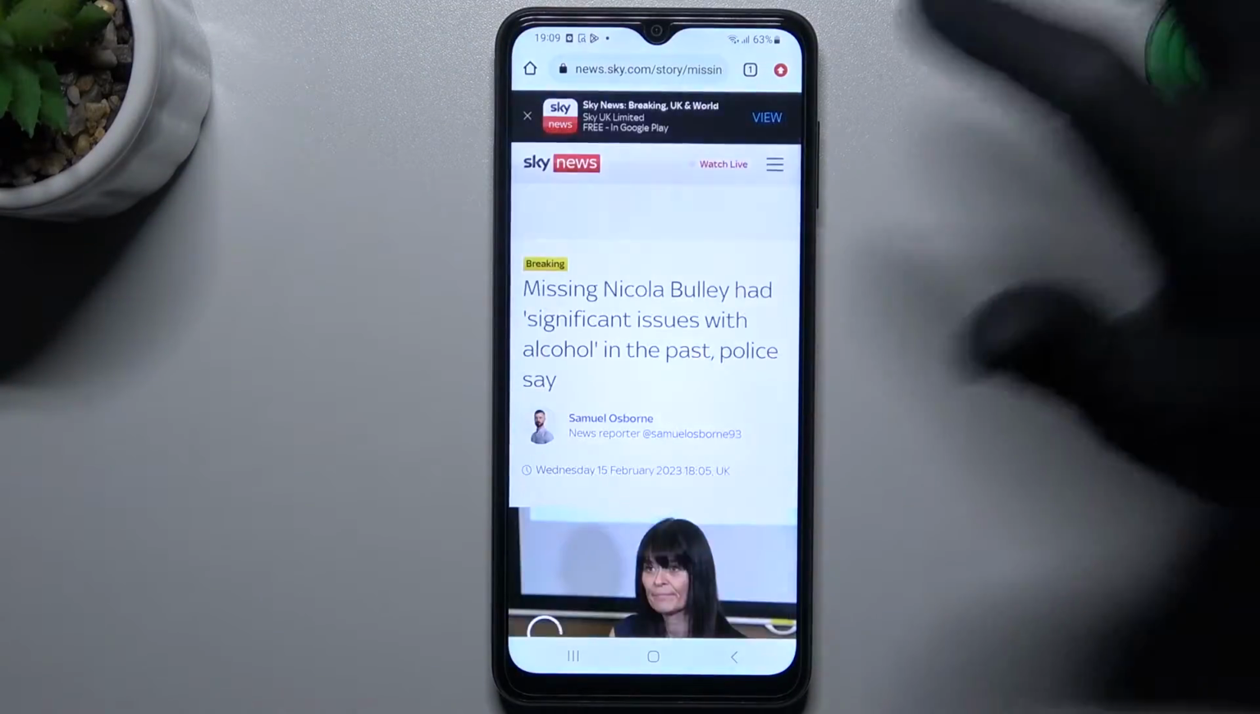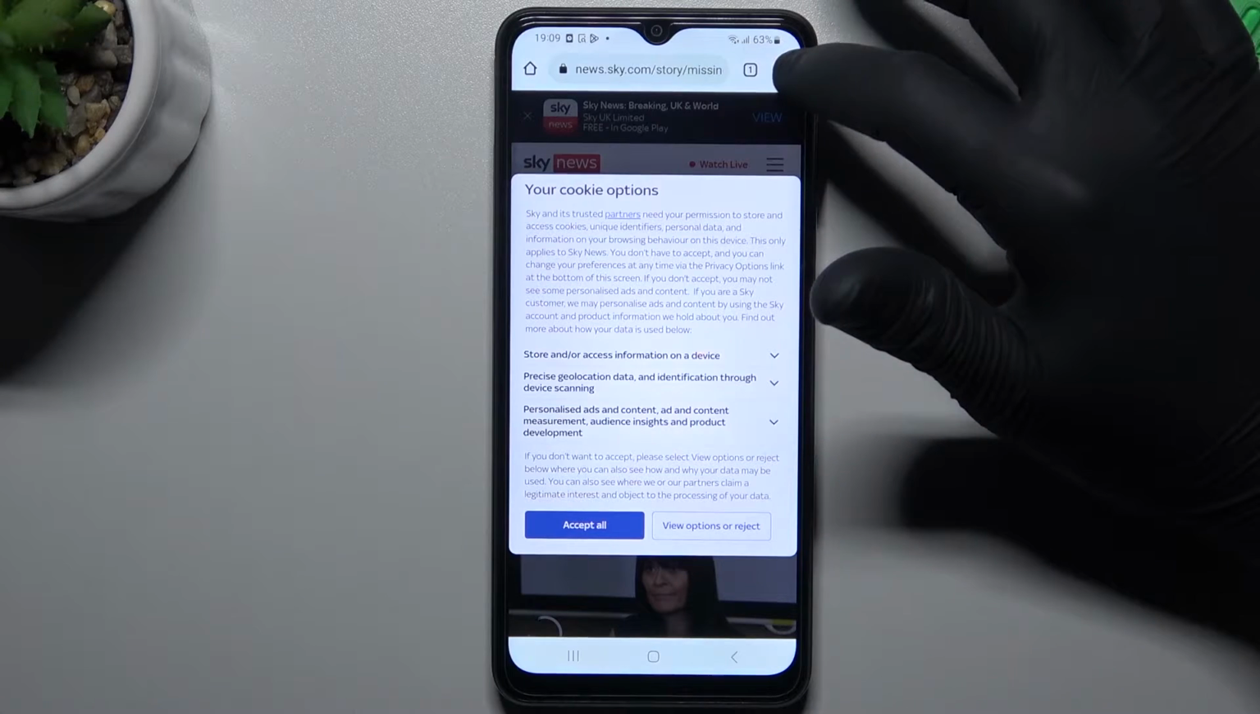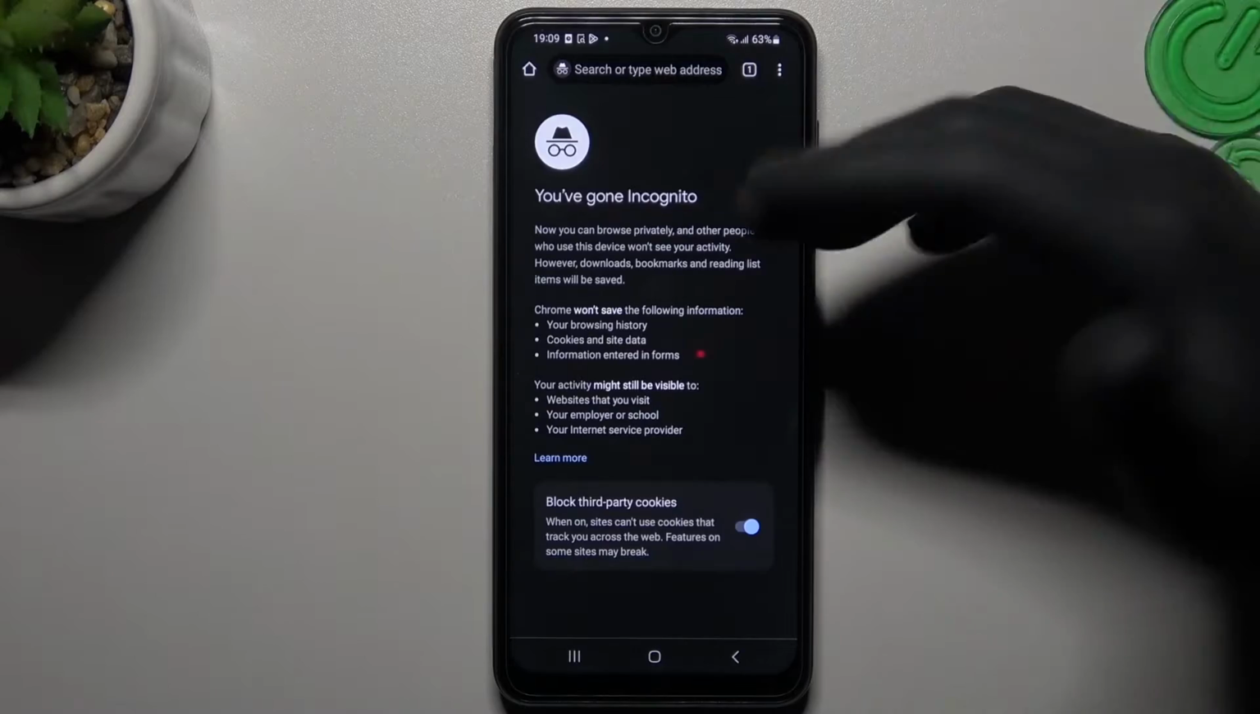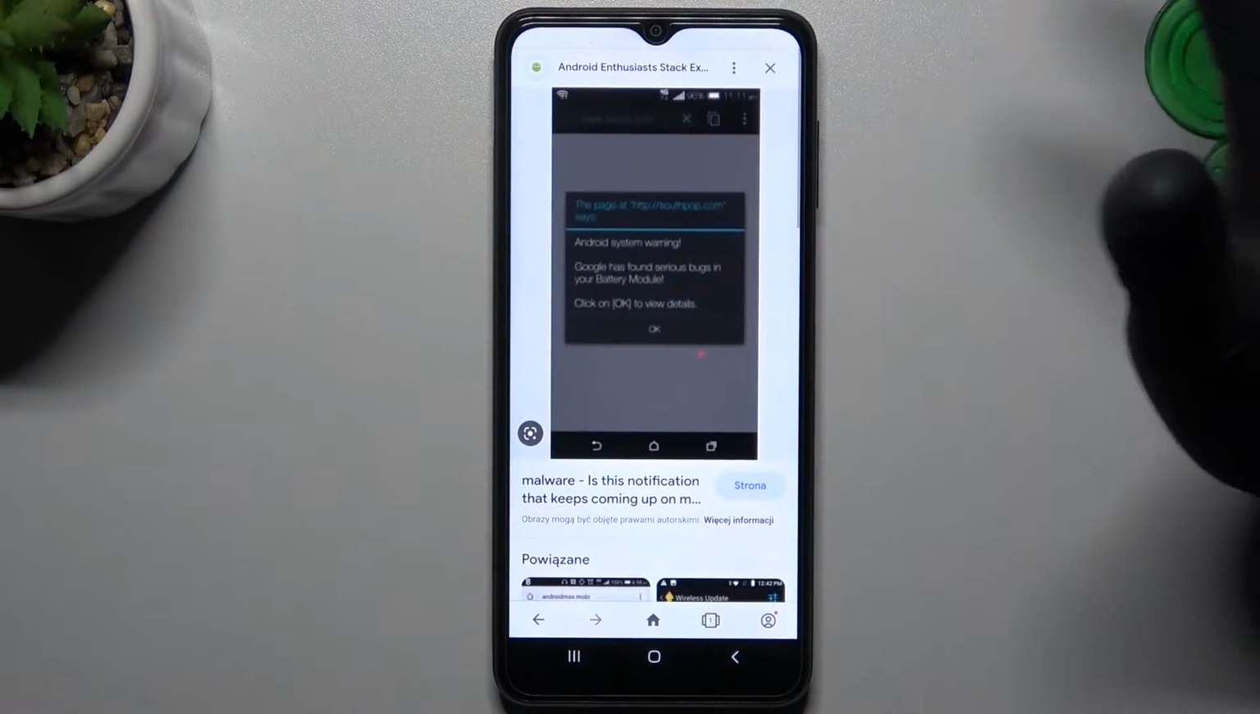So we start from the Google Chrome. Now in the Google Chrome just tap on this arrow icon or 3-dot icon and tap on the new Incognito tab, and that's it. The next one is Opera.